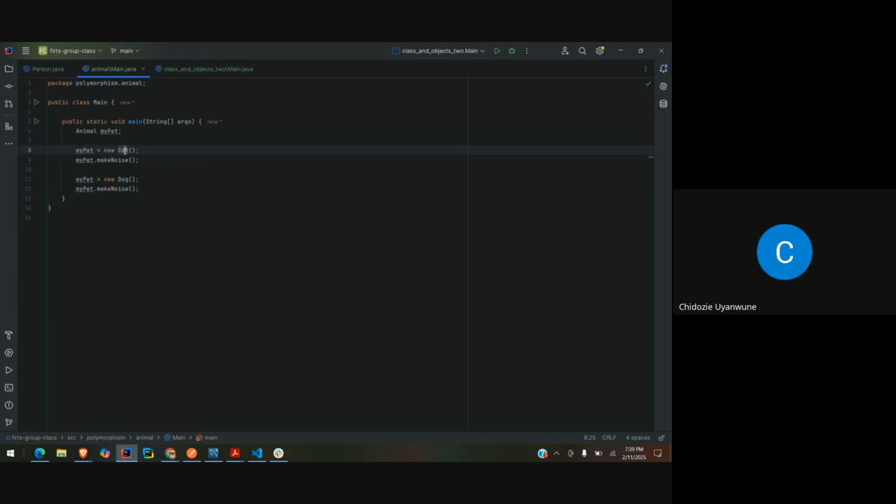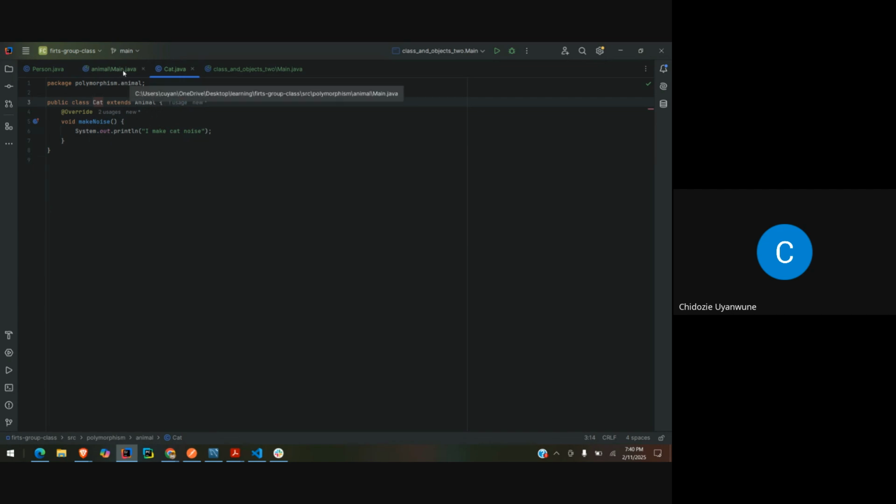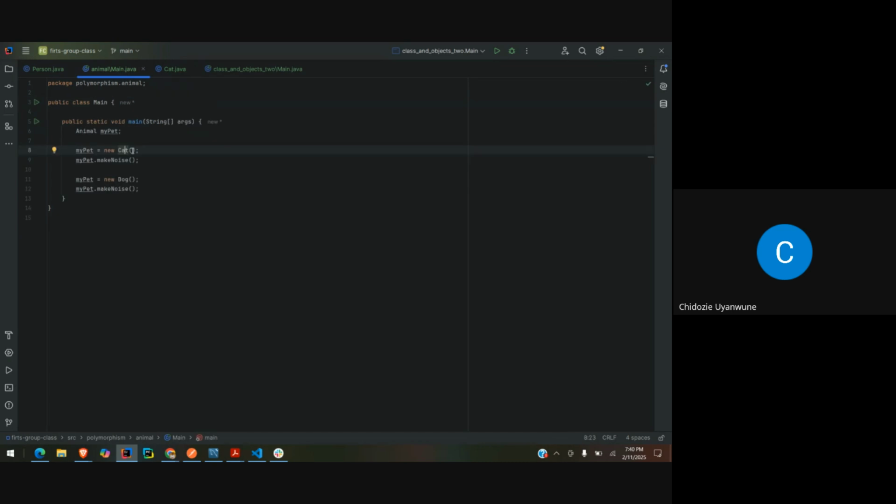If we have this cat, if we have a constructor here, if we have attributes of this cat, maybe name, age, whatever, and we pass it, when we print the information, we are just saying, give me the information of this cat, and not of animal and not of dog.